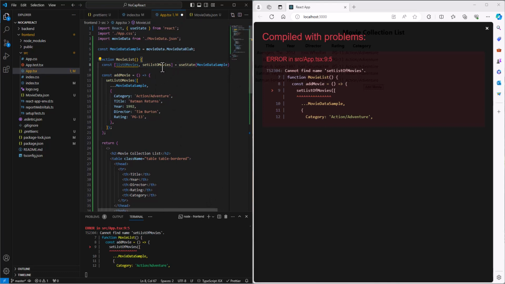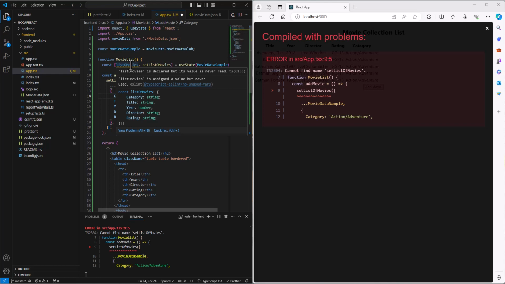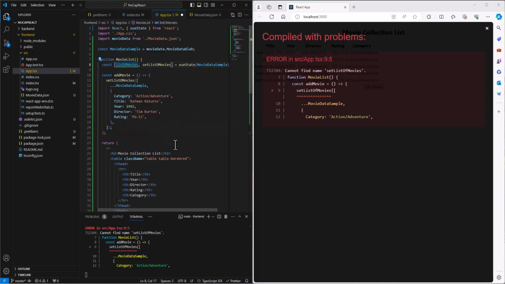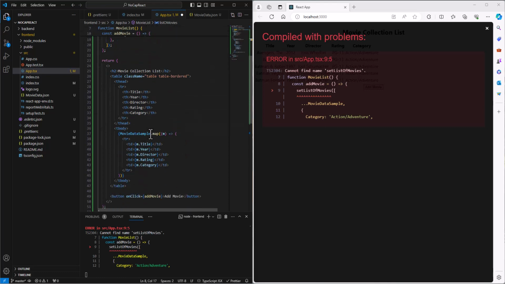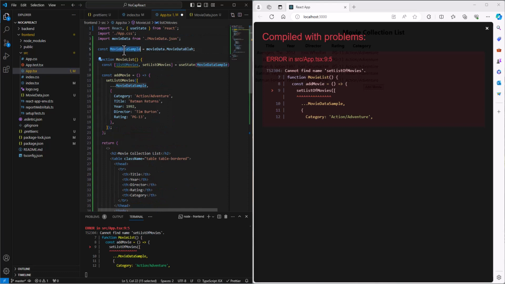So now we've got this list of movies, and we've got this method that will go in and update the list, and all we're doing in this case is adding whatever was already there plus this new movie. All right, hopefully that's making sense. So we've got that set up. The only thing now is it's not liking that I'm not using list of movies. It's declared, but its value is never used. Well, currently I'm pulling this map from the const movie data sample itself.